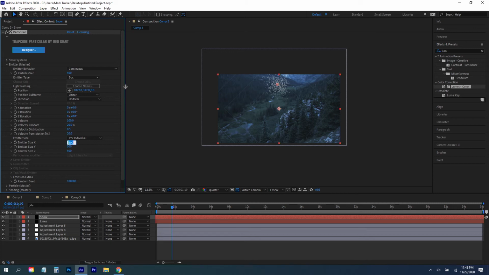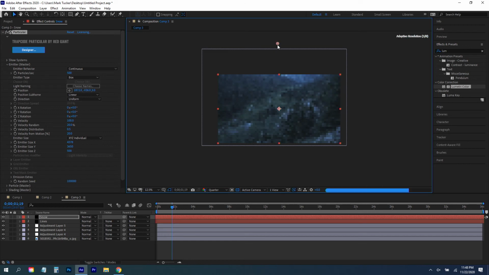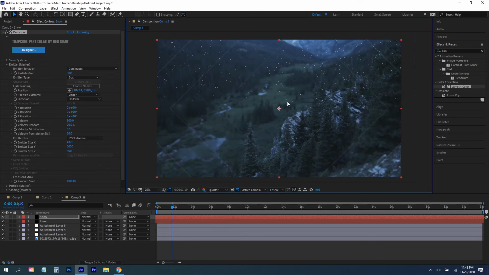Because the first thing we're going to do is go down to emitter size X here, and put in 4378. What that'll do is really spread the particles out. 3650 for the height. And then let's do 500 for the Z size, which is already good, so we're good to go there. Alright, we're going to drag this back up into place here. Let's have that sitting above there. So now we've got a couple particles here.